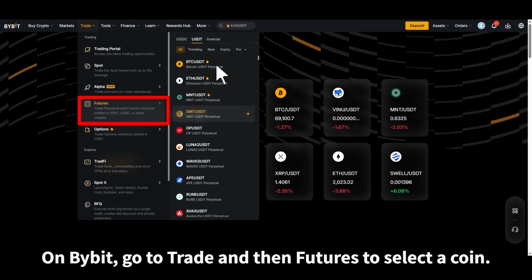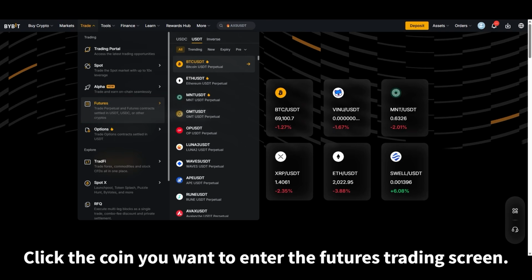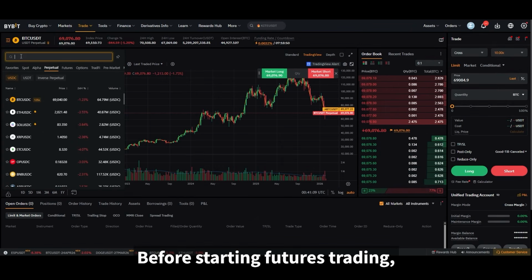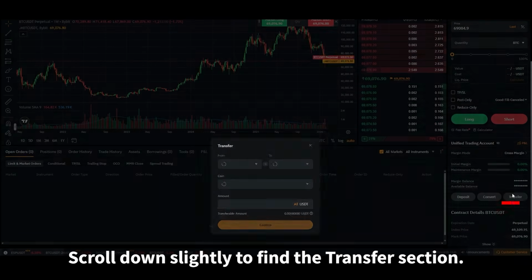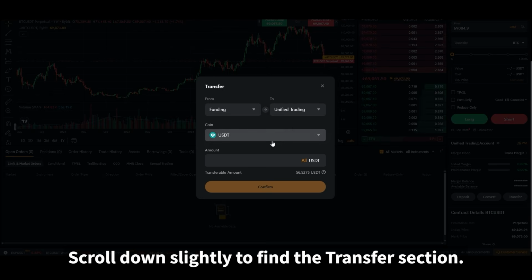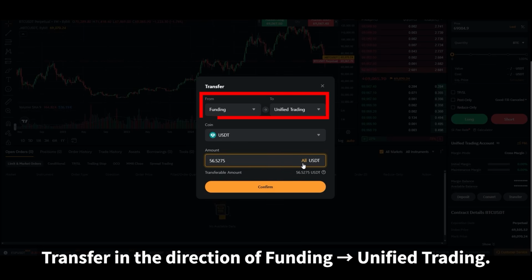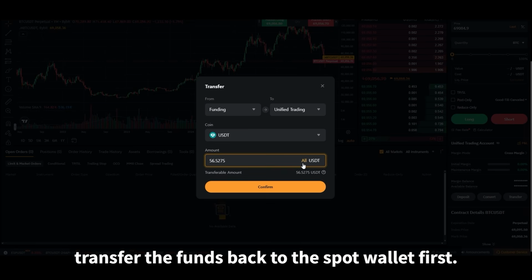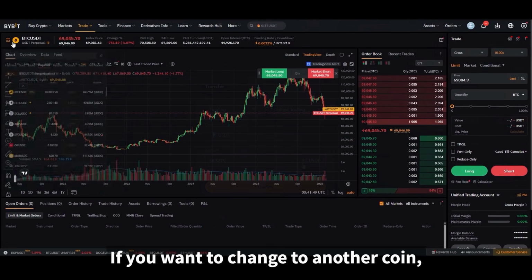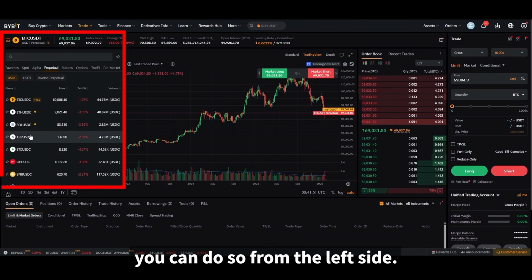On Bybit, go to Trade and then Futures to select a coin. Click the coin you want to enter the futures trading screen. Before starting futures trading, you must transfer funds from the spot wallet to the futures wallet. Scroll down slightly to find the transfer section. Transfer in the direction of funding unified trading. When withdrawing after trading, transfer the funds back to the spot wallet first. If you want to change to another coin, you can do so from the left side.